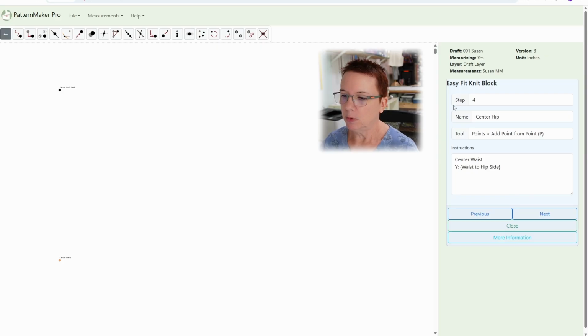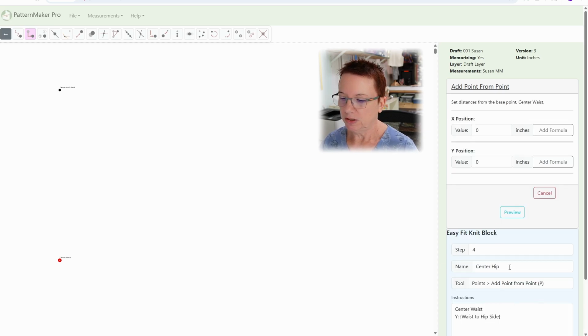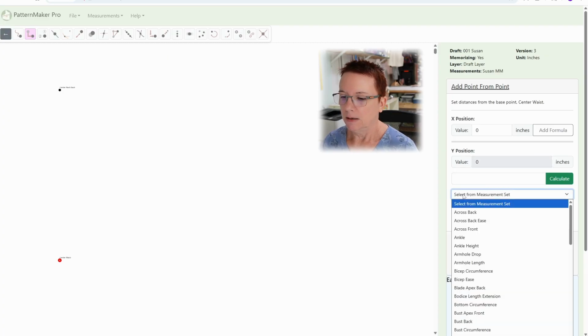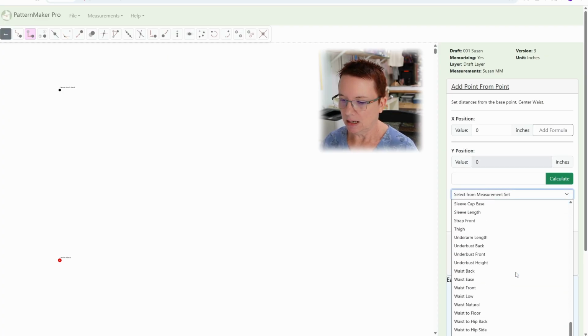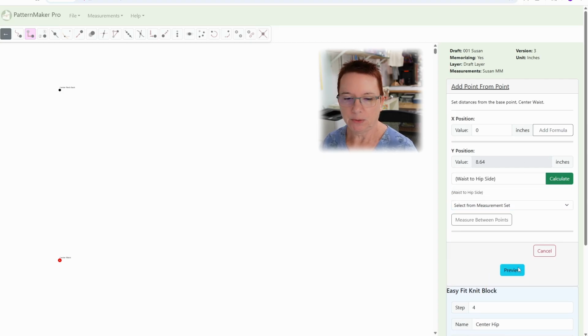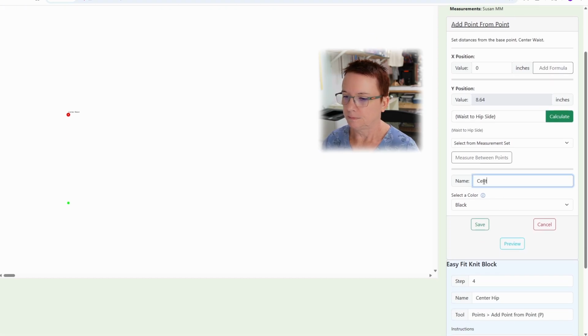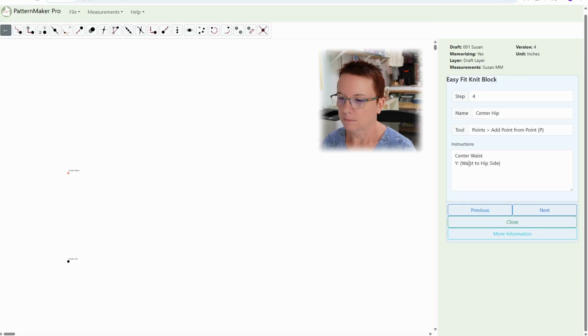This is the center hip point. So that's obviously below the waist. So it is also a point from point. We're going to select the center waist. And the Y direction, which is going down, we want the waist to hip side measurement. So I'll add formula and find the waist to hip side. Calculate it and preview it. There it is. So you get the general gist of how this works.